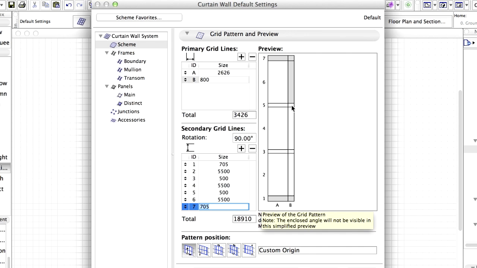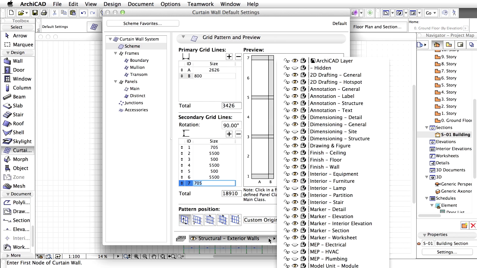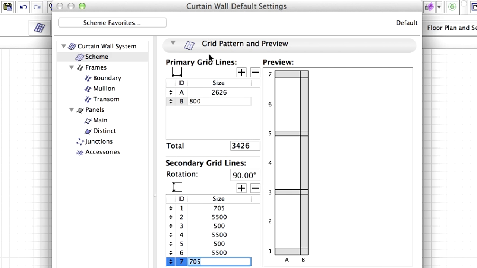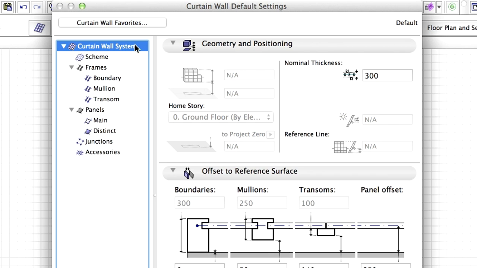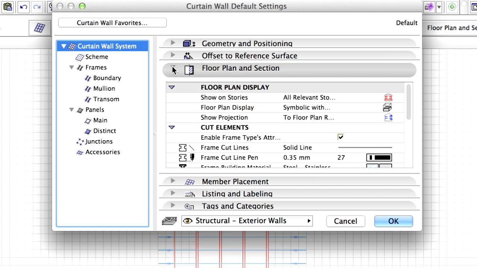Click to mark the solid panels in the preview window. The gray panels will belong to the distinct class. Curtain walls can contain two default panel types, main and distinct. You can define different materials for each of them. Later, you can modify the panels individually if needed. Make sure that the structural exterior walls layer is selected. Select the curtain wall system on the left and open the floor plan and section pane.